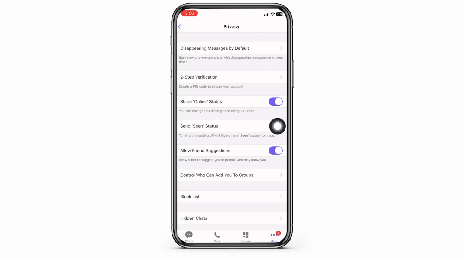Well, that's a wrap for this video. This is how you can easily turn on or turn off online status on Viber.